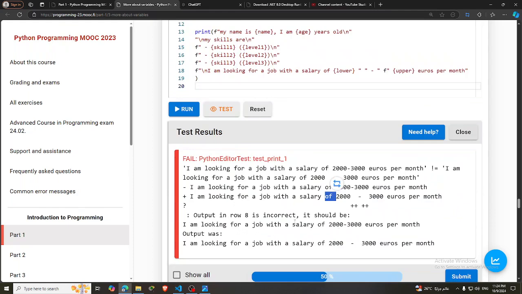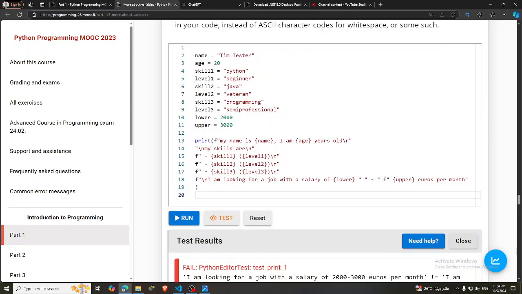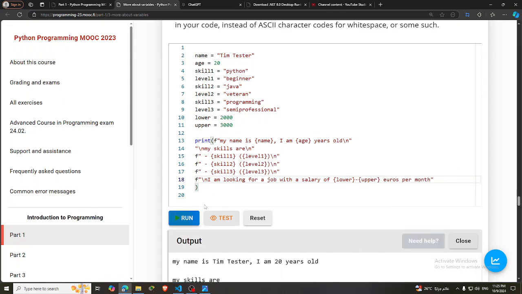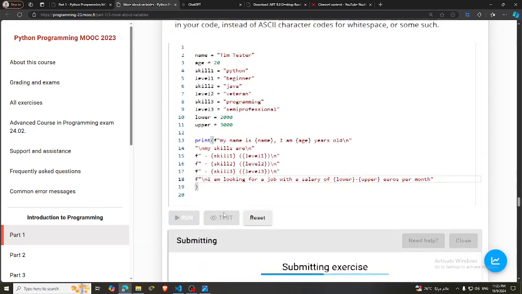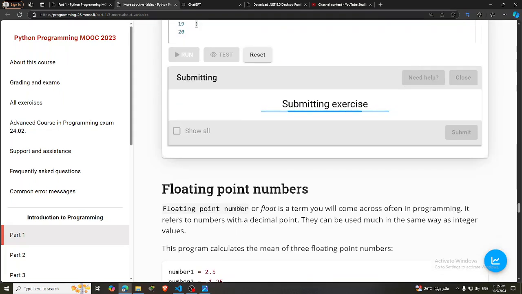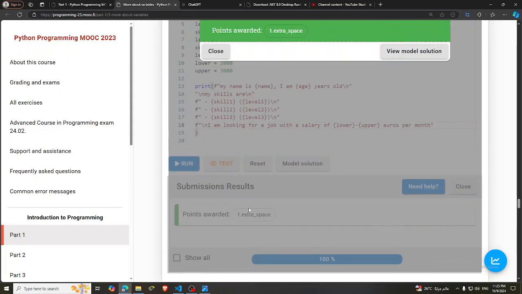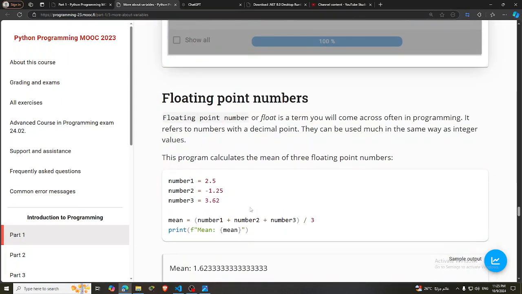Output in row 8 is incorrect. It should be, I'm looking for a job with a salary of 2,000. Actually, there is no space. Let's just put it like that. Let's see it. Yes. And I think everything's fine now. Okay, let's now move on to the floating point numbers.